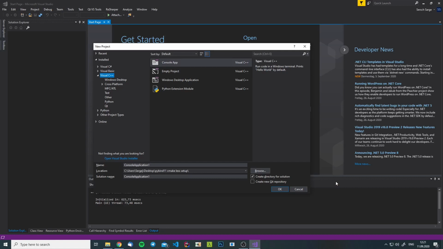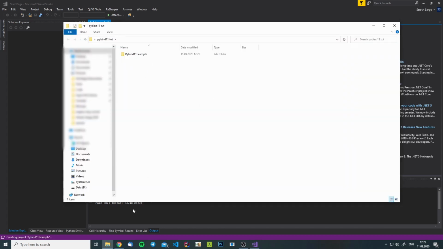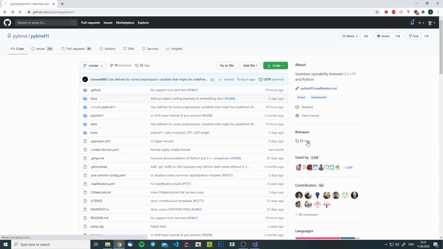Alright, so in this video I will show you how you can set up pybind11 without using CMake in Visual Studio. So first things first, let's create a new project. This will be a console application. Now this is the folder structure, and now we will put pybind11 here as well.